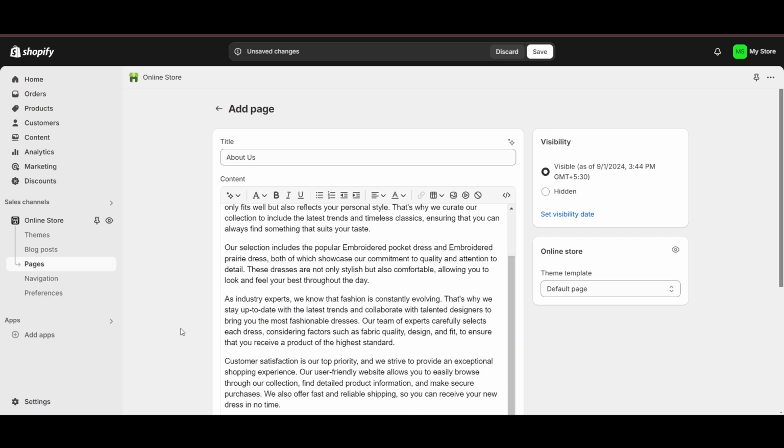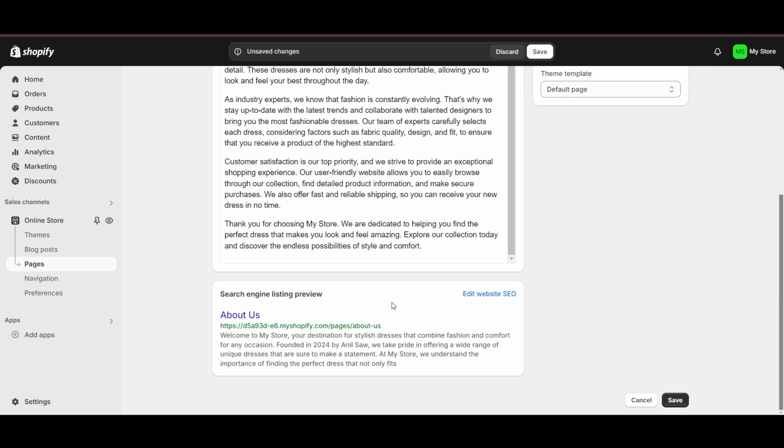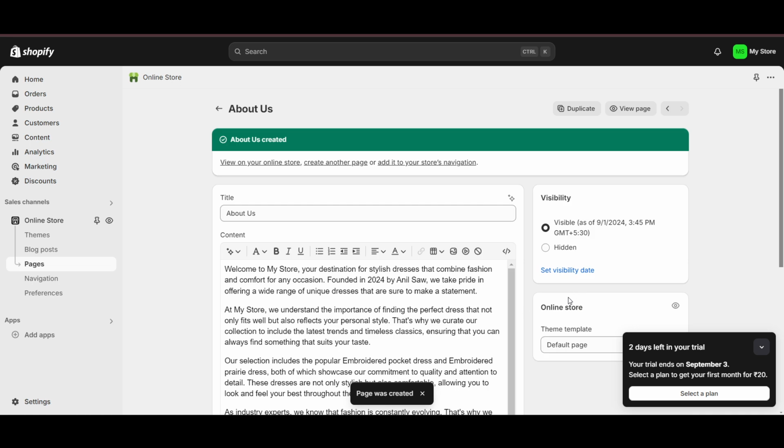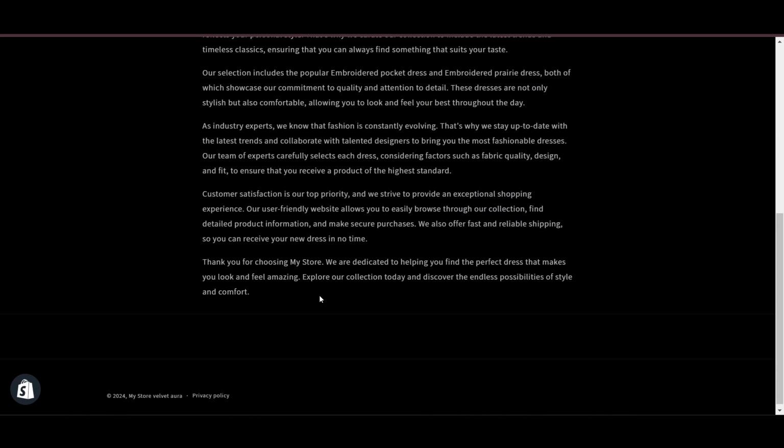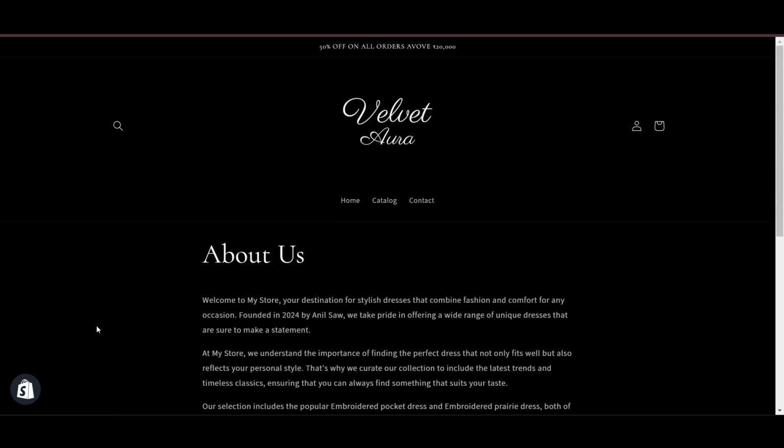So I'll just add a text here, and once everything is done, I will just go and click on save. And once you click on save here, you can view the page. So let me show, and this is the page which I just added, and it's really easy to do this.